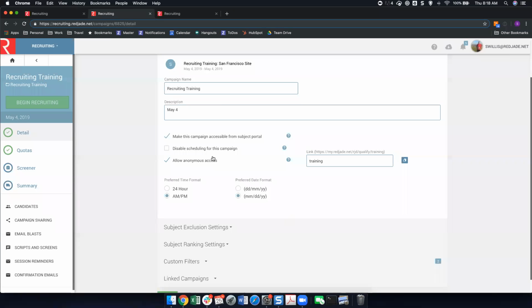Disable scheduling is really used more for focus groups. So for example, if you do an email blast, you may want to disable scheduling followed by a phone call to make sure the person is actually who they say they are, right?